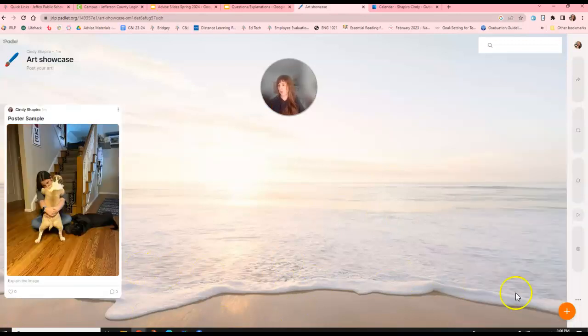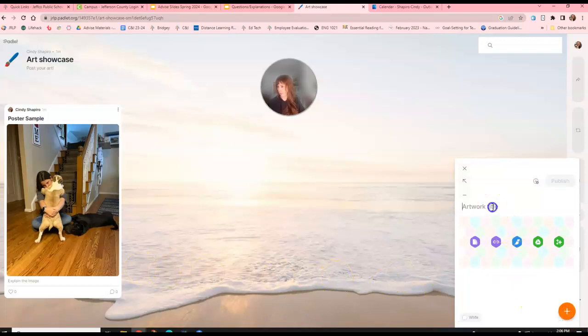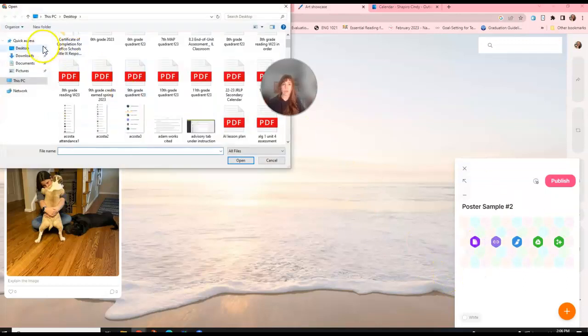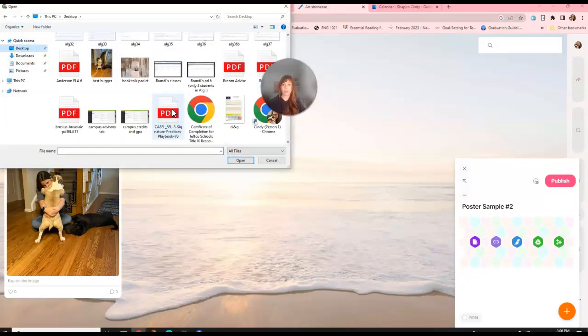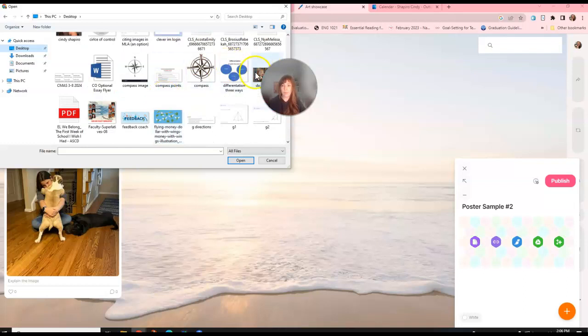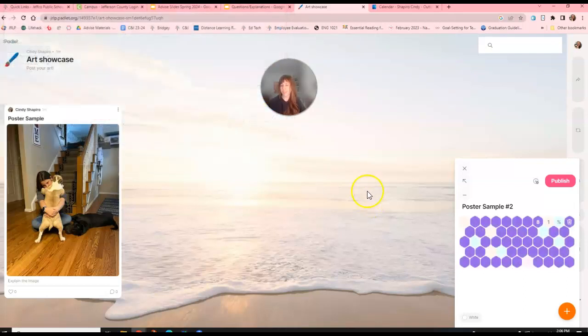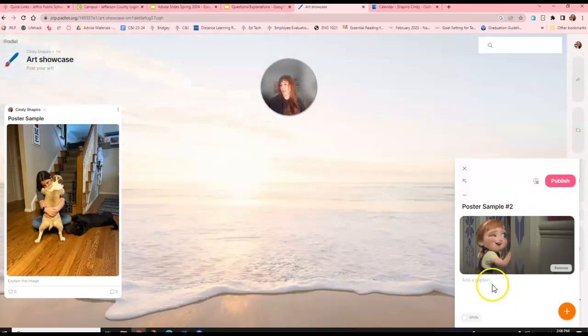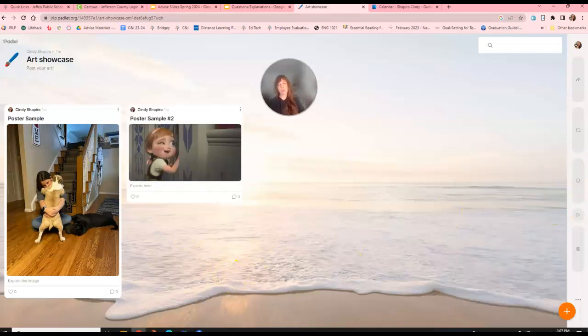Now if I were to publish another one, let's just make sure as to how that would look. Poster sample number 2. And again, let's go to upload, and I'll choose something that, maybe I downloaded, whatever. Oh, that's a cute picture. So then again, I can add my explanation down here if I want to. And publish, yep, they will be in this format.